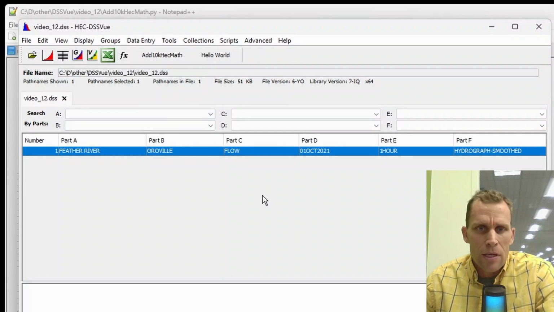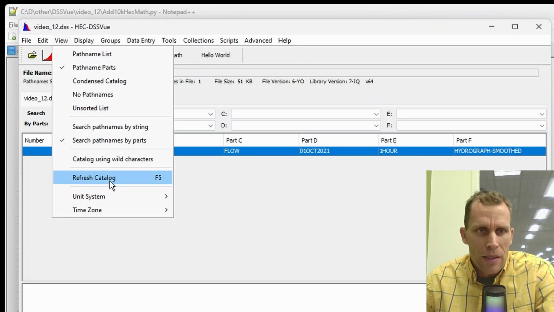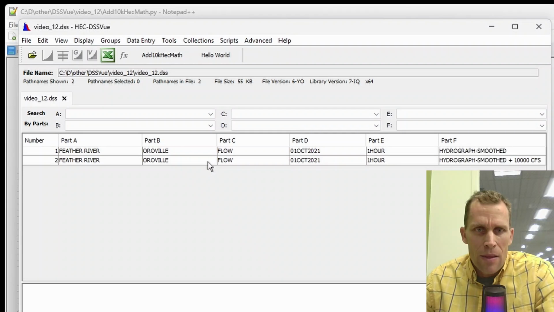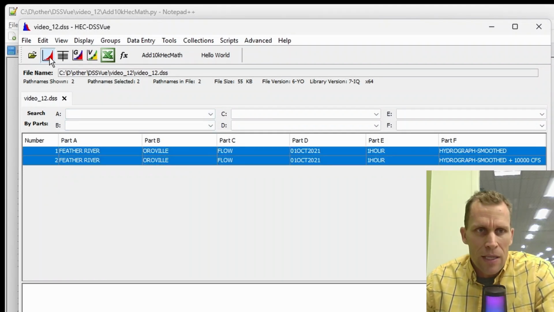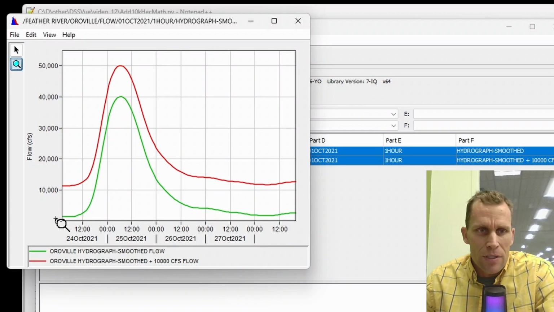Okay, so no errors. That's good. It didn't appear as a new data set here in the file, but let's go ahead and click view and then refresh catalog. And then boom, here is our new data set. Let's go ahead and view both data sets together. And sure enough, we see our original hydrograph in green line here. And then the red hydrograph is 10,000 CFS above that.